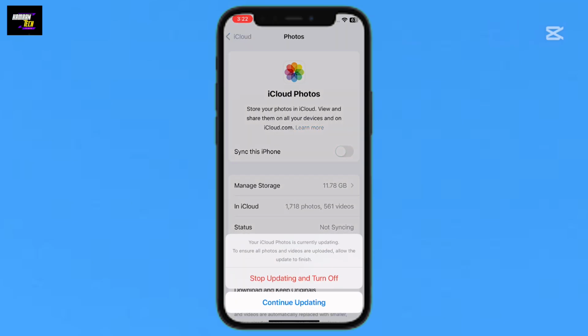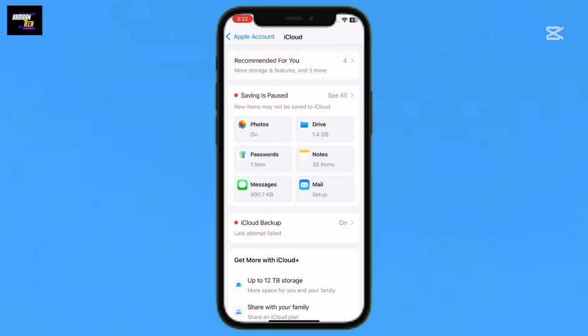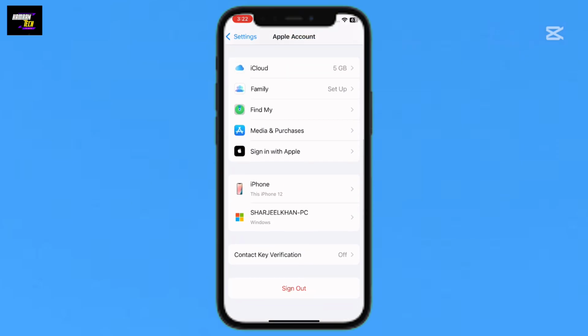So if I turn it off, I will lose my data when I change my ID on the iOS device. So I will tap on continue updating, and make sure we turn on all the apps right over here. And when you turn it on, make sure you also tap on sign out for the change.